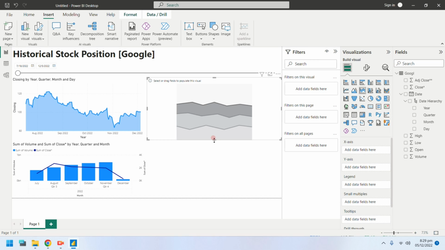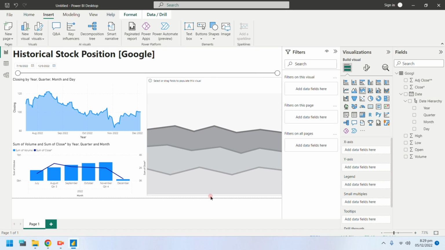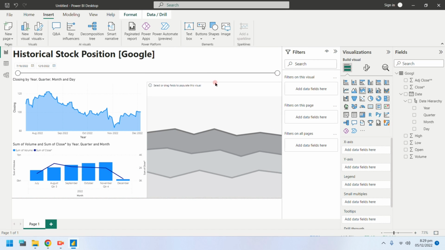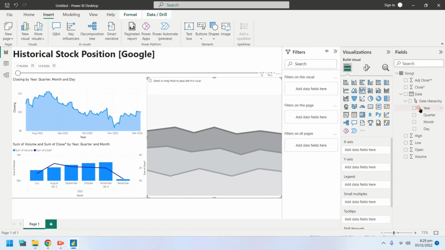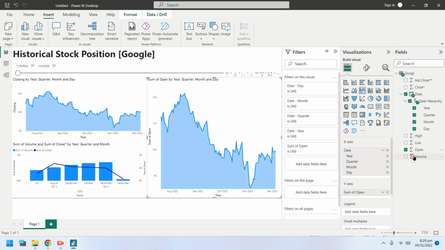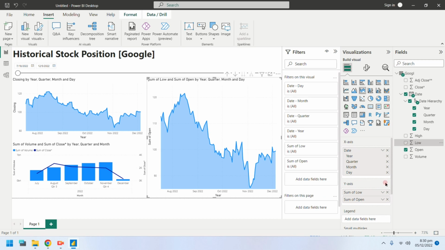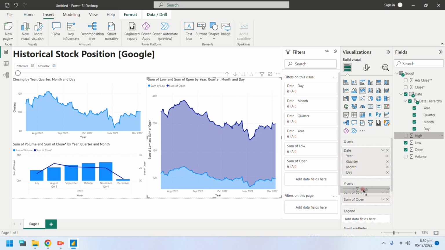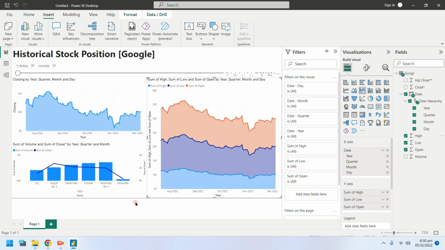Insert a stacked area chart to display open, low, and high values. Add date to the x-axis. Add open, low, and high to the y-axis. Rename the fields, and remove some of the text from each field.